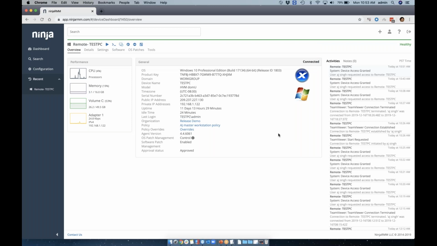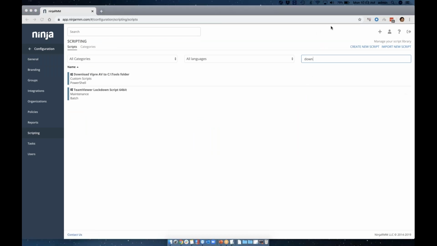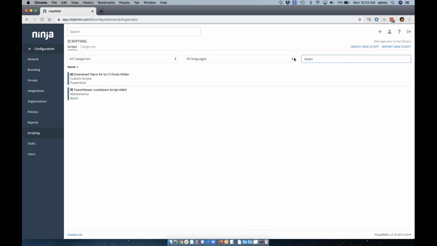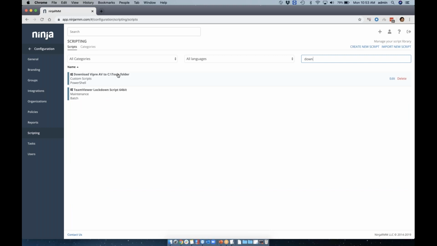Now let's take a look at the script library. Configuration, scripting. And this is where our script library resides. I'm going to actually clear this. There are quite a few pre-baked scripts that we provide to you out of the box, and you can obviously create your own. Ninja supports all popular scripting languages, ranging from PowerShell, VBScript, JavaScript, Batch, and CMD files. So let's bring up the one that I had prepared for this demo. This is to download a file from the internet to a specific folder on a machine.